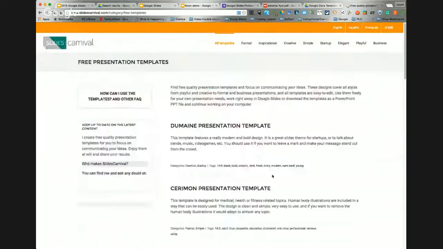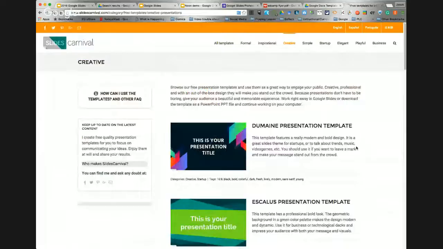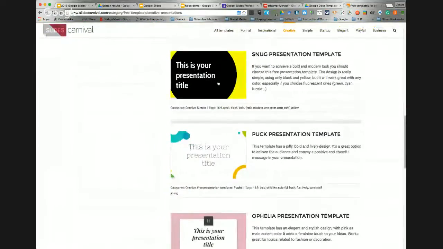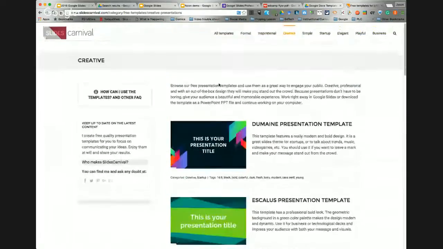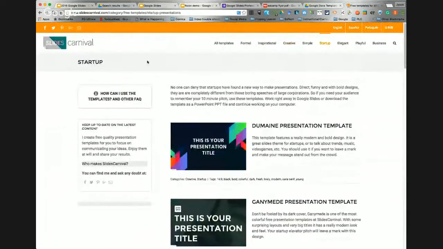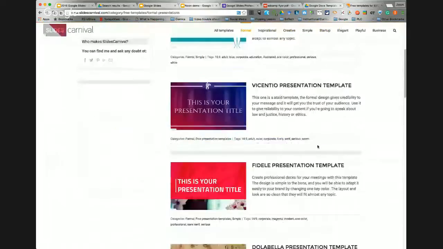I can just click on all templates. You can see all these different ones they have, but I can say I want creative. You can look through them and say these are really creative. If you're a Steelers fan like I am, you want to use something with the black and gold, use the Pirates theme. These are kind of startup, elegant, playful, formal. They just give you a bunch of different options. And again, they're real easy to use.